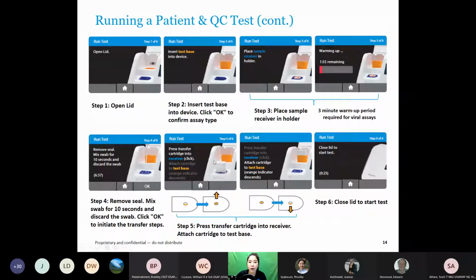Next, you're going to move that white transfer cartridge up to the test space, this orange test space, and you're going to push it down until you see an orange indicator descend. That doesn't mean much to you because you can't really see what that orange indicator looks like. Here's a little cartoon picture of what it looks like, but I would rather switch over to video and show you, because it's a big deal to make sure that this step 5 is done properly. Next step is to just close the lid to start the test.